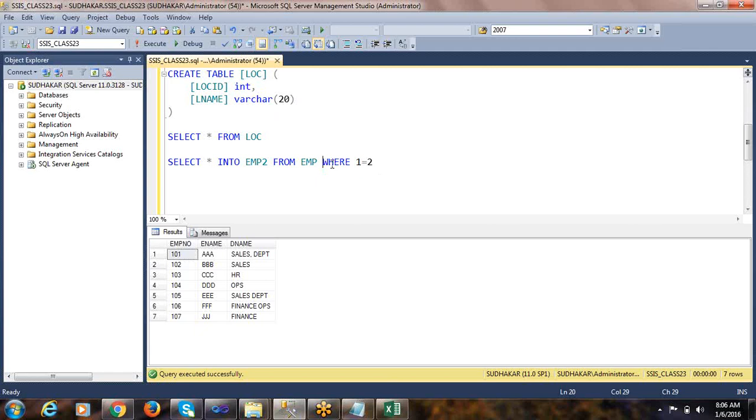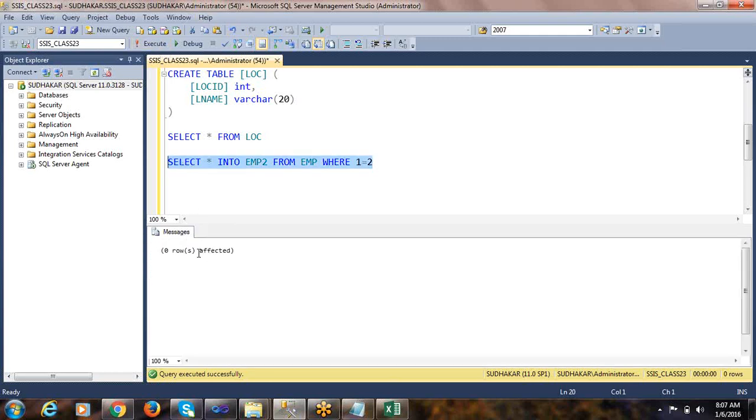If I do not provide this false condition, if I execute only this part of the statement, then it is going to create an exact copy of the table. So whatever data is available in the EMP, both structure and data will be copied into the EMP2 new table. But I want to copy only the structure but not the data. That's why I will provide the false condition. 1 is equal to 2 is a false condition, right? So let's execute it. See, 0 rows affected.